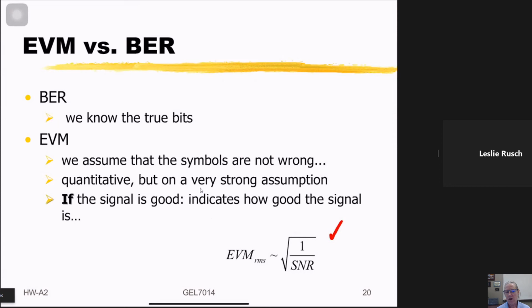Okay, so if this were true, then if I estimate EVM, I would have the signal-to-noise ratio. And then from theory, I could take my signal-to-noise ratio and estimate bit error rate. So EVM is also a conduit that lets us come up with an estimate for bit error rate, even if we do not have access to the true symbols, the true bits transmitted.